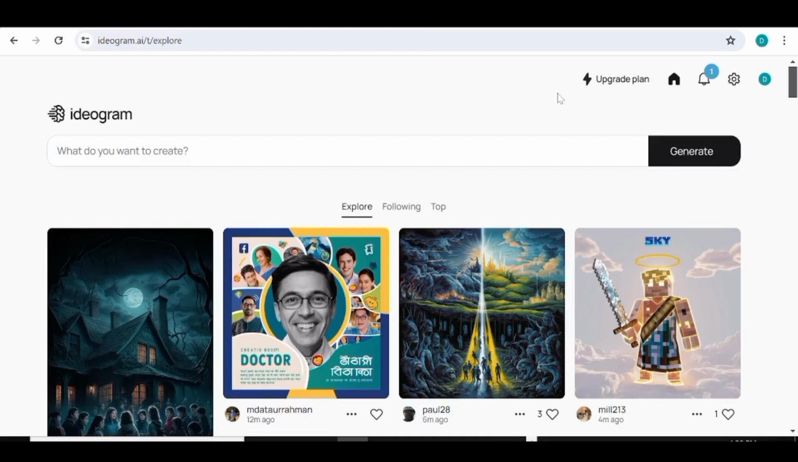Once you get to this page, all you need to do is craft a prompt for your name art. I'll go ahead and leave a few prompts in the description box. You can use those to get started right away.